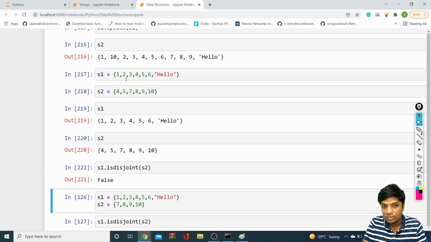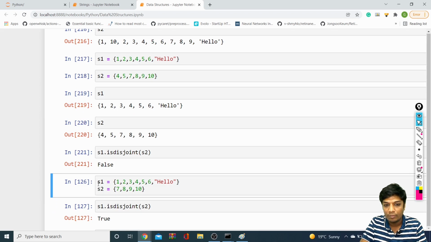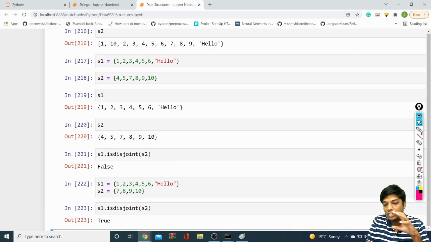Now look at these two sets. When I say s1.isdisjoint(s2), it is returning false. But with these other s1 and s2, when I call s1.isdisjoint(s2), it is returning true. Now you can pause this video and think, what is isdisjoint actually doing? Okay, let me explain.